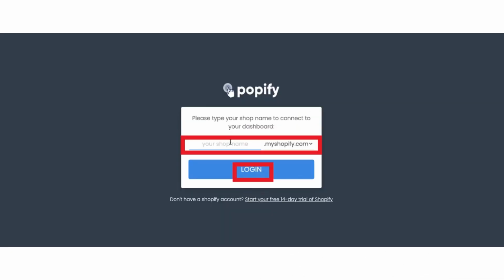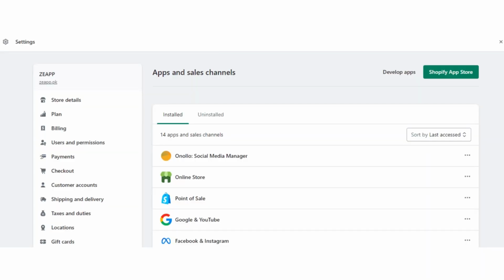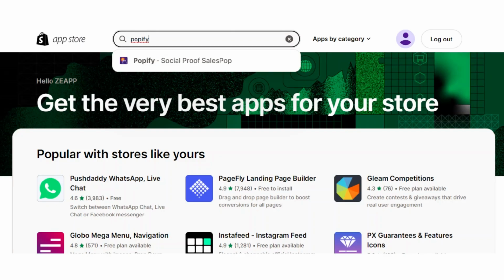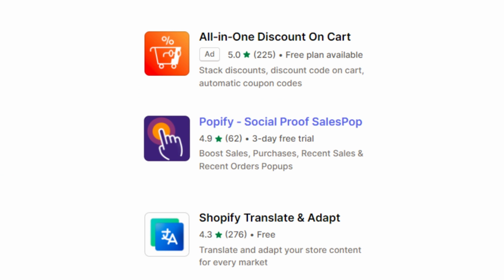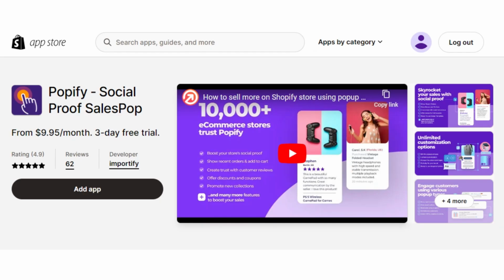So let's get started. First of all, open Popify and paste your website URL here and then click on the login button. After that, install the Popify app in Shopify from the App Store. Search for the Popify app and then install it.